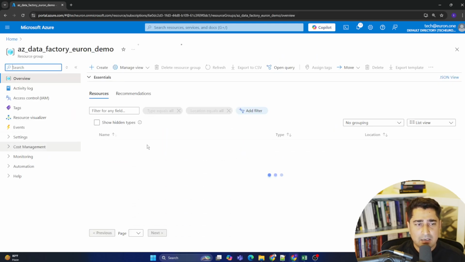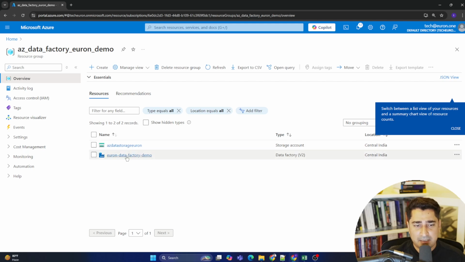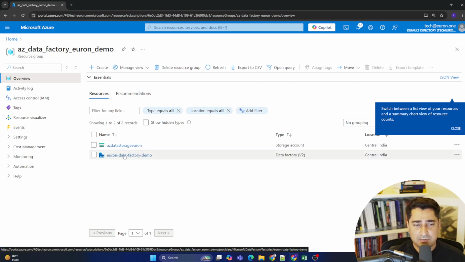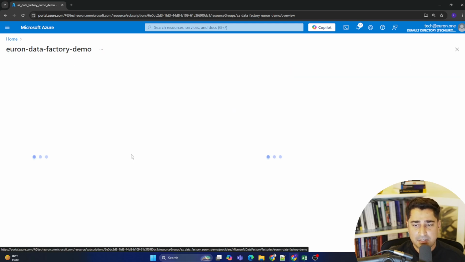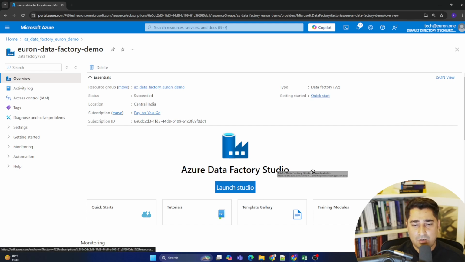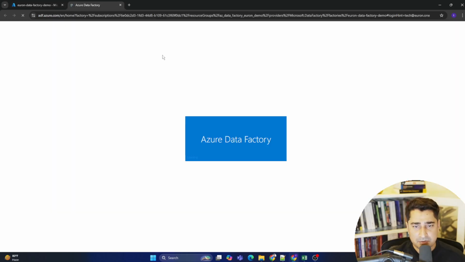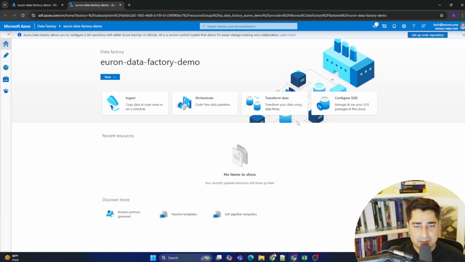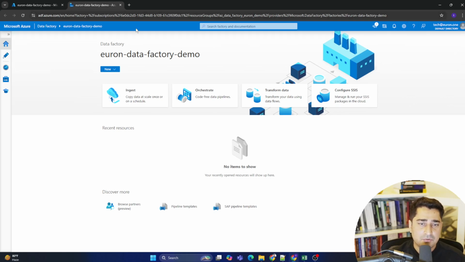So now let's go to Azure Data Factory, and you're on the Data Factory demo. This is something which I have already created. Here, just click and then launch the studio. Okay. Azure Data Factory Studio is launched, and this is how Azure Data Factory Studio looks.